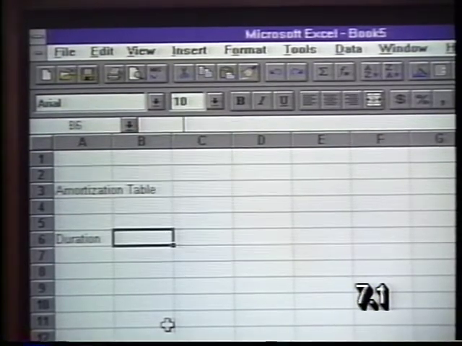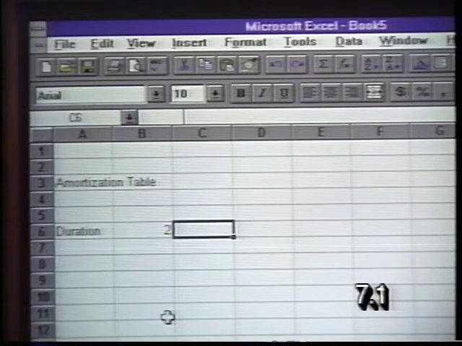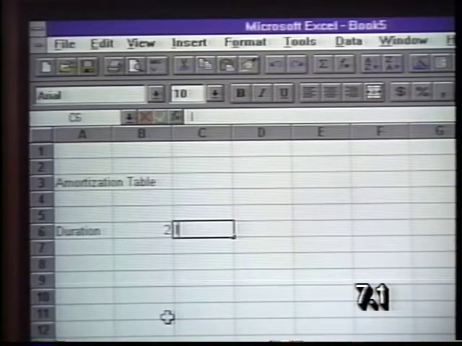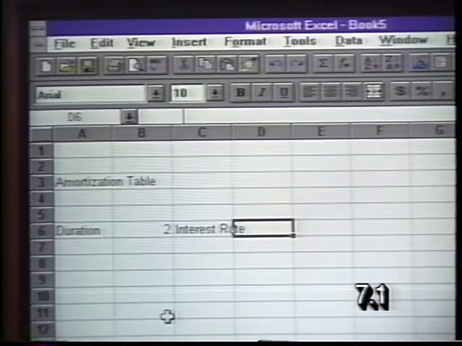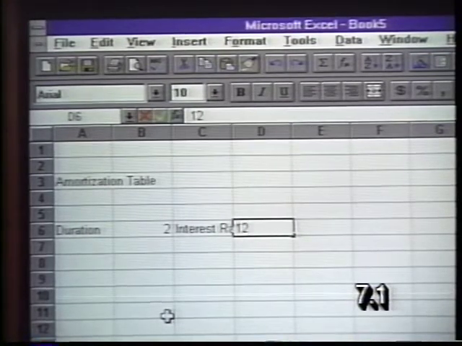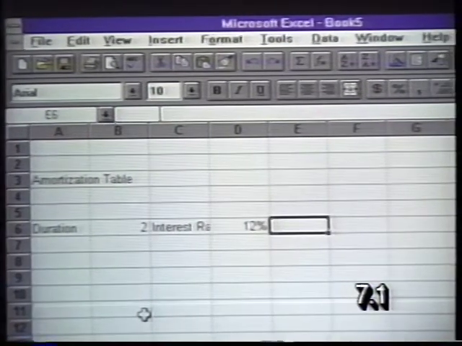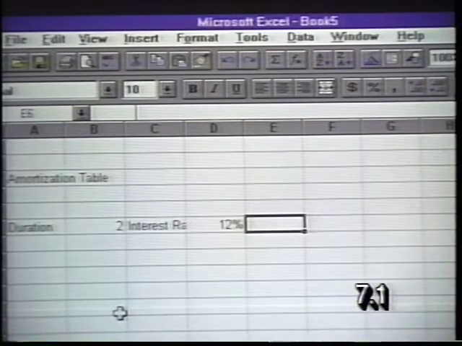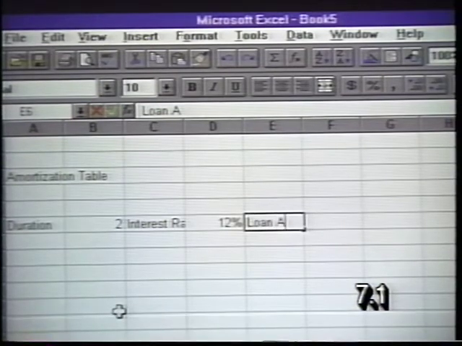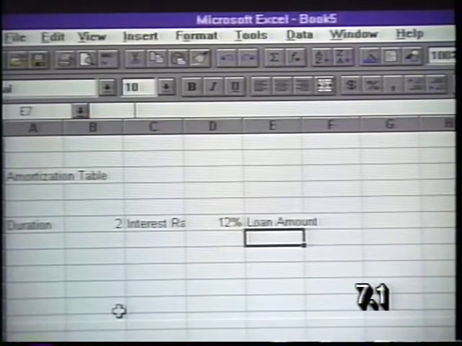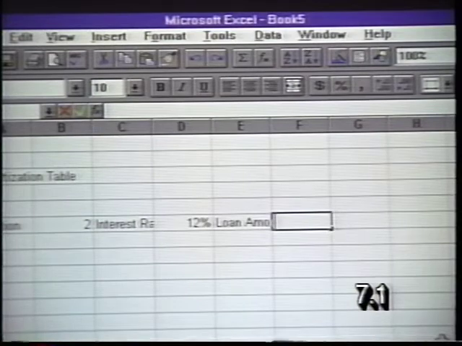Tab over to cell B6, and we'll start out with a duration on the loan of 2 years. Tab on over to cell C6, and in here we'll type in interest rate. Tab to cell D6, and in here we'll put 12%. That's an annual interest rate. Let's tab on over now to cell E6, and in here we'll put in the amount of the loan. Enter that. Finally, go over to cell F6, and let's say the amount of the loan is going to be $10,000.